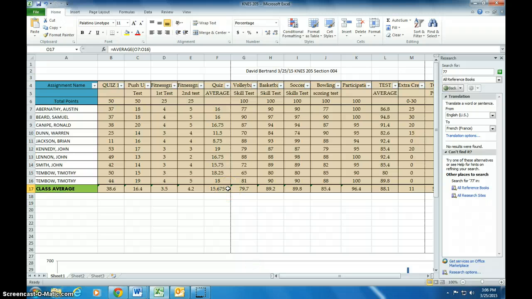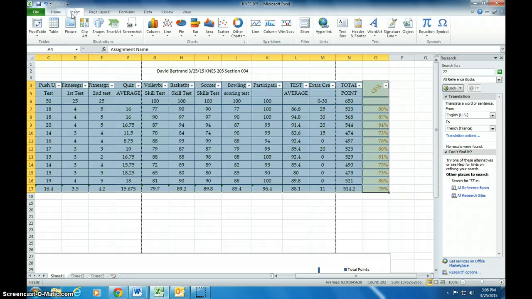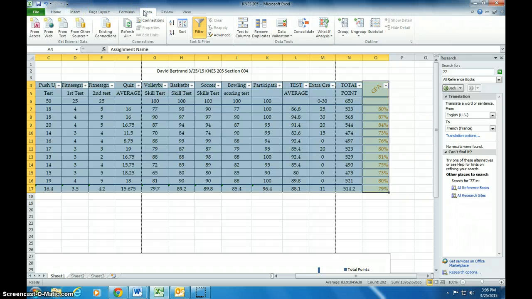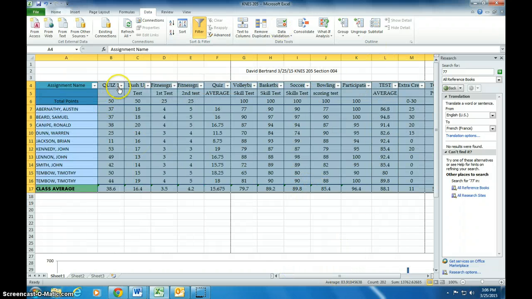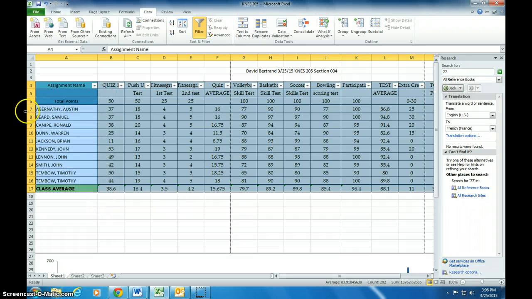Then we had to add auto filters. For the auto filters, I just highlighted the whole thing, and I went to, what was it? Yeah, data, and I pressed filter, and then auto filter, and it put all the little drop down boxes that you can choose, whichever one you want to look at. If you wanted to look at an individual's grade or whatever you wanted to do, you can do that.